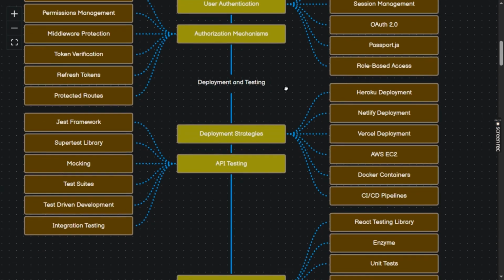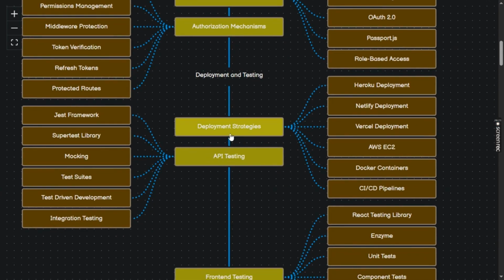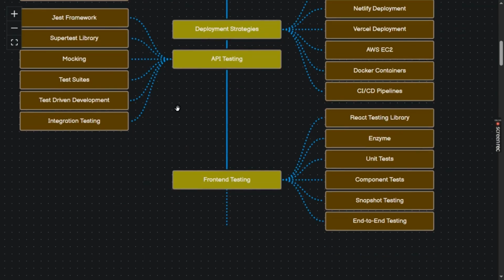And after that, we will move forward towards deployment and testing. For deployment, we need any of these things like Heroku, Netlify, Vercel, AWS, Docker, and CI/CD pipelines for deployment. For API testing, we will need the Jest framework, the Supertest library, mocking, test suites, test-driven development, and integration testing. And in the last, we have to test our front end. For that, we use React Testing Library, Enzyme, unit testing, component testing, snapshot testing, and end-to-end testing.